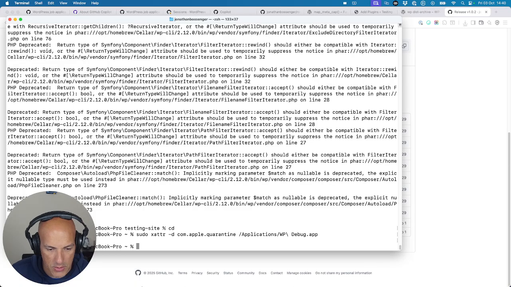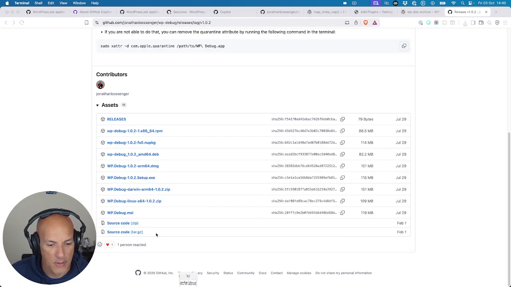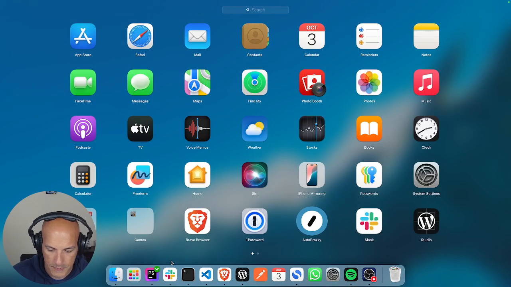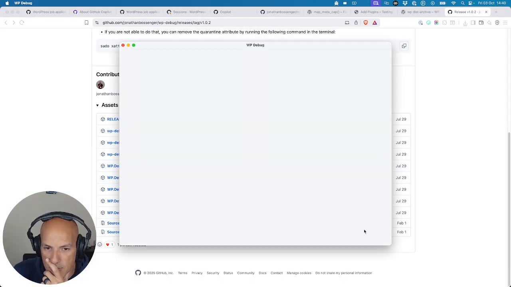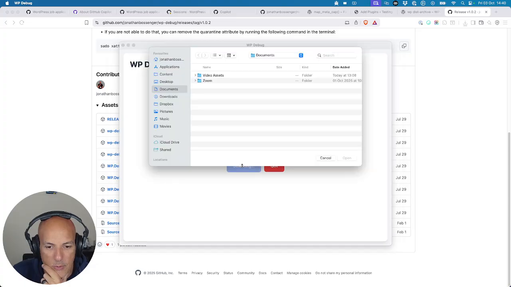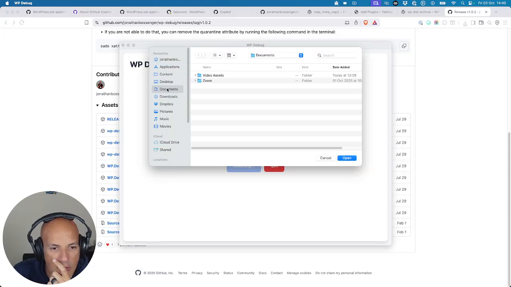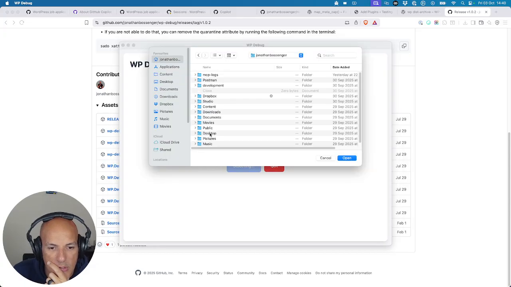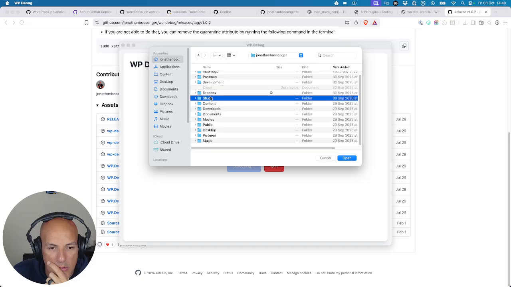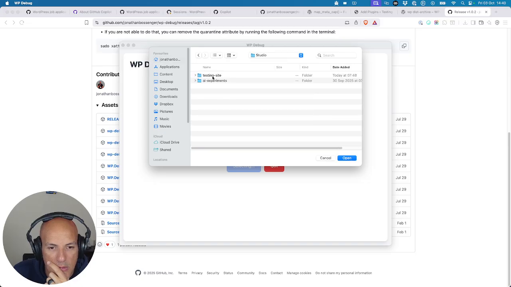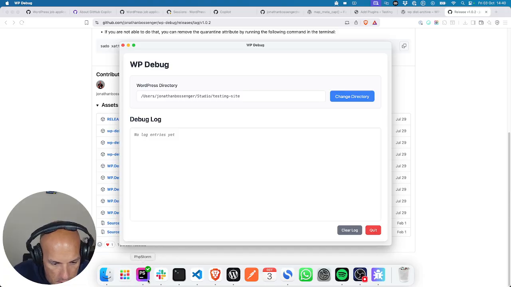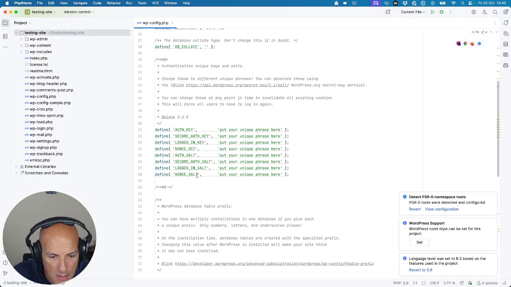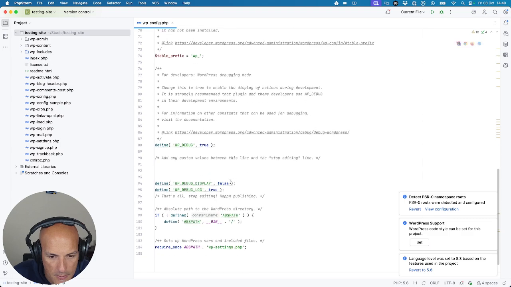Okay, so now I should be able to run my little debug app. And I should be able to select a WordPress directory. And this should enable debugging. Okay, so that's all there. Let's have a look if it did that. Yeah, there we go.